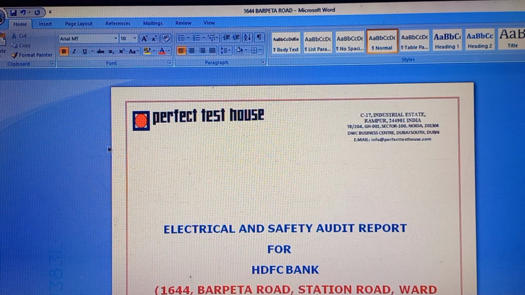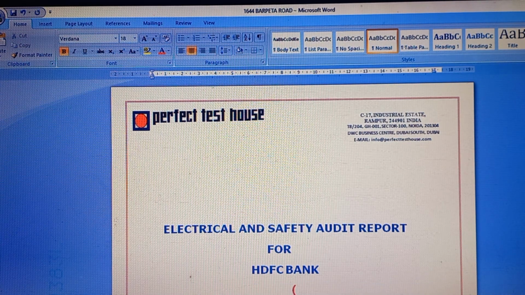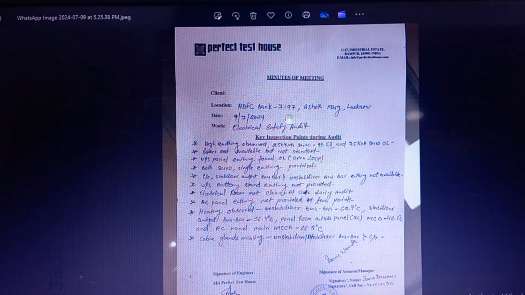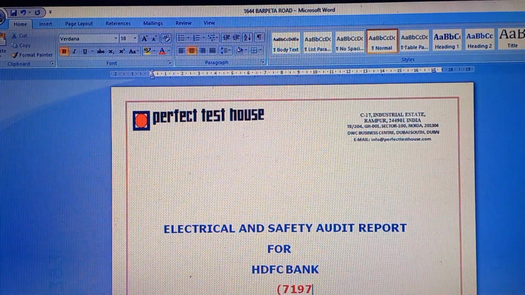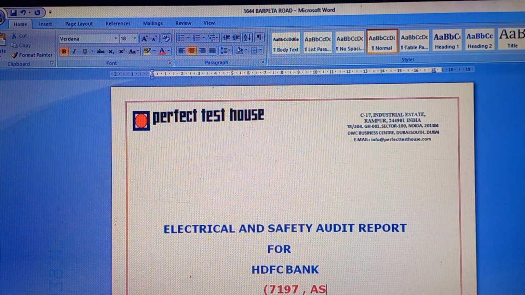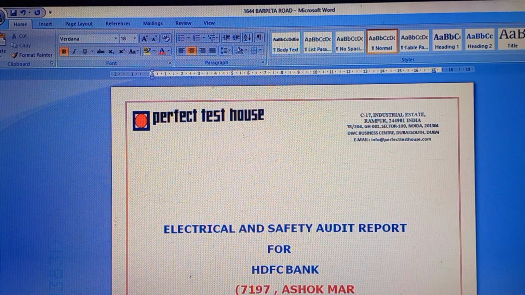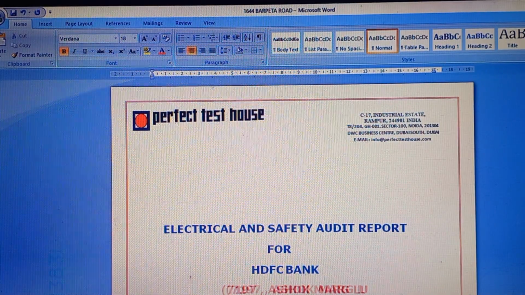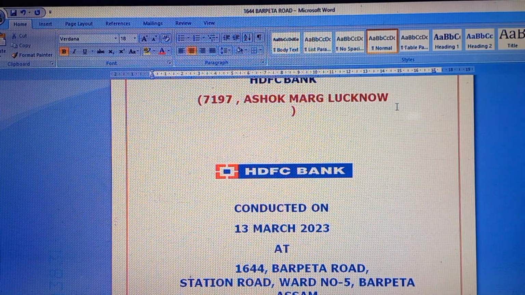So what is the name of the report? The name mentioned here belongs to the previous report, so we'll mention the name of the report we are going to prepare. The name of the report is 7197 Ashok Marg, Lucknow. So, Ashok Marg Lucknow.